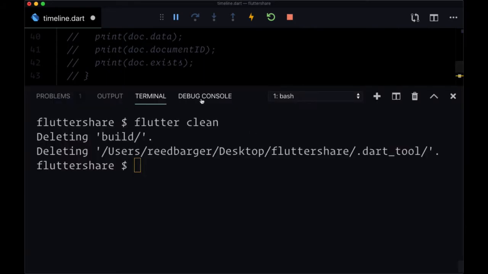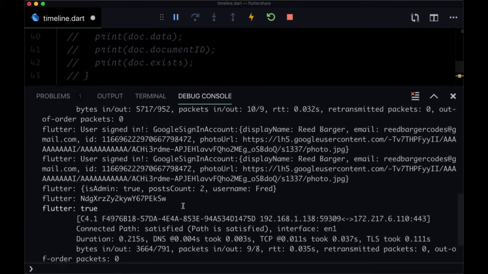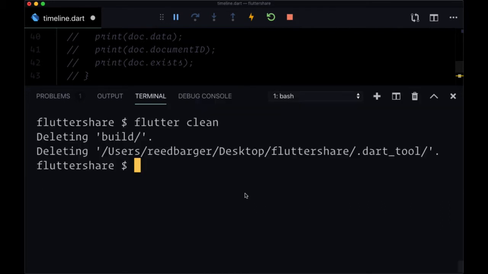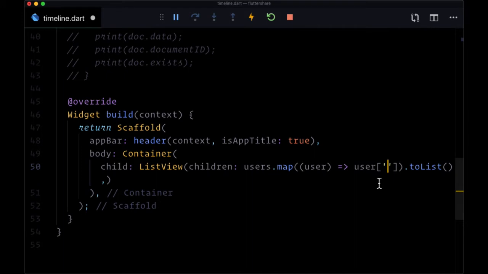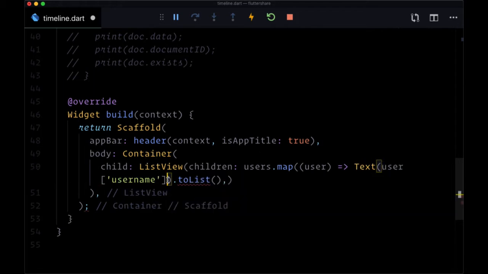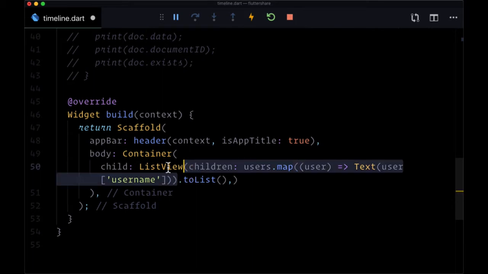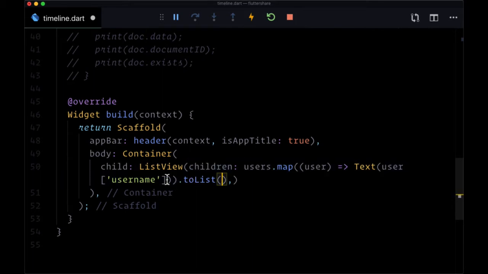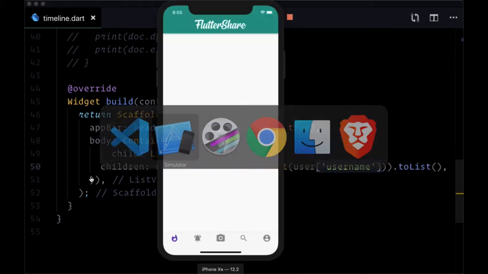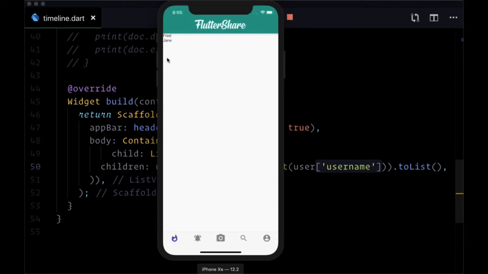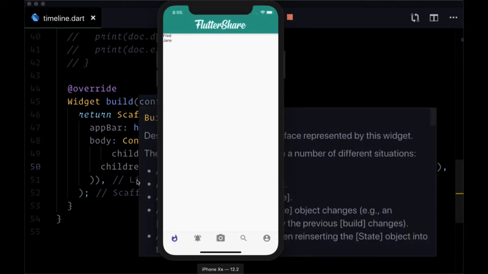But since we know that each piece of user data consists of a map, we might want to select from it, say, the username string from the map. So that would require from user selecting with brackets the username key, and we'd need to wrap that username in a text widget, since obviously we want to display widgets on our page, and it wouldn't work to just return the username text. So let's give this a shot. Let's save timeline, and we might need to navigate away and then back to it, and now we have our list of users, or at least their usernames.